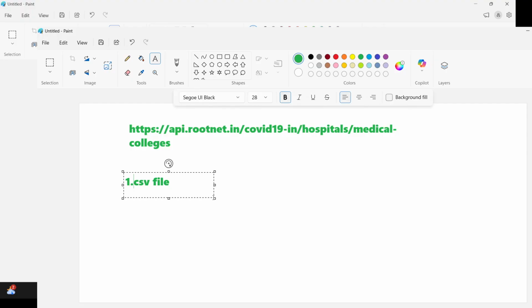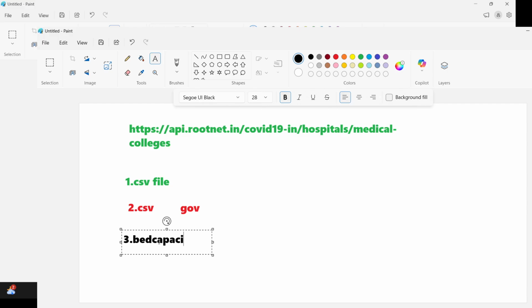This is your original file, this is one CSV file. I want a second CSV file which holds all the government colleges. And the third point, the colleges which have a bed capacity of more than 1,000. Okay, these are the three parts.